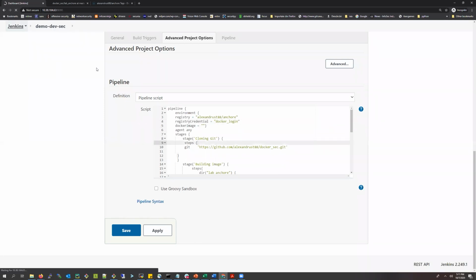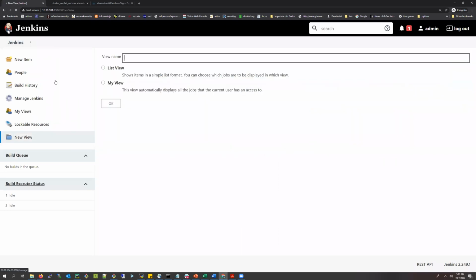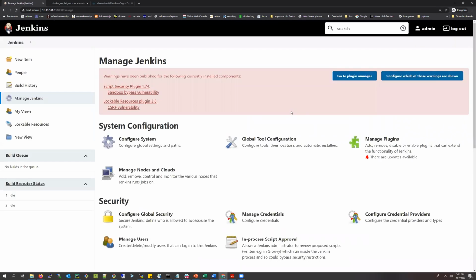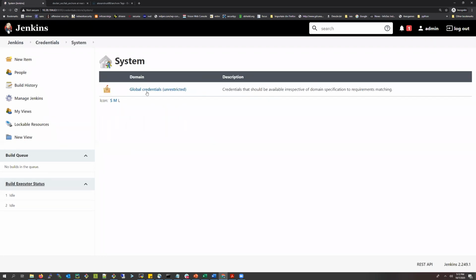So here in Jenkins, there is a section. Let me see where it is. I'm logged in. One sec. Manage. You have global security, and here you have manage credentials. So you can create different kinds of credentials, and as you can see here, I have a credential created with the name Docker login, and here are my credentials related to the Docker account, right?